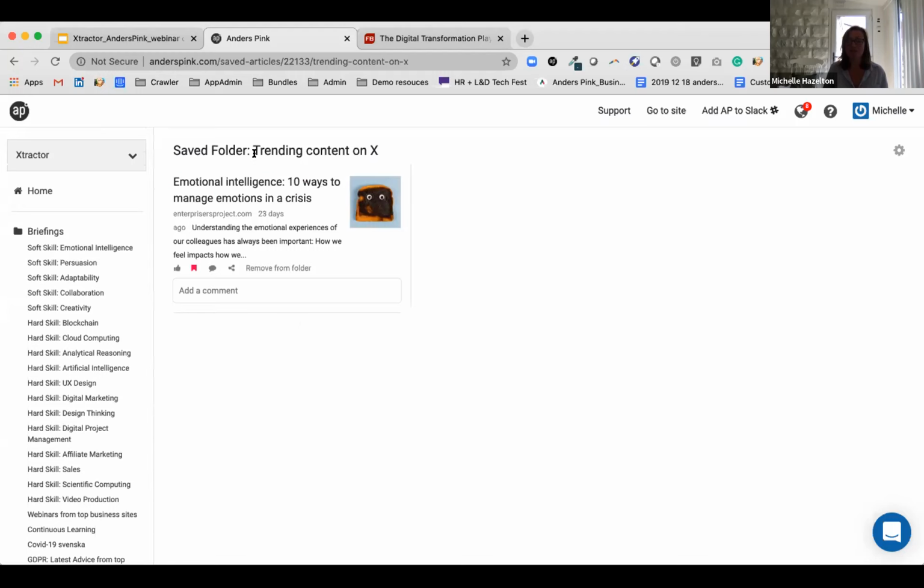Yep. So within saved folders or within live briefings, you can add a comment to an article, and then that will pull through. So essentially what you're doing is you're adding context to the content that you've curated in line with wherever it's feeding into within the learning system or platform that you're integrated with.